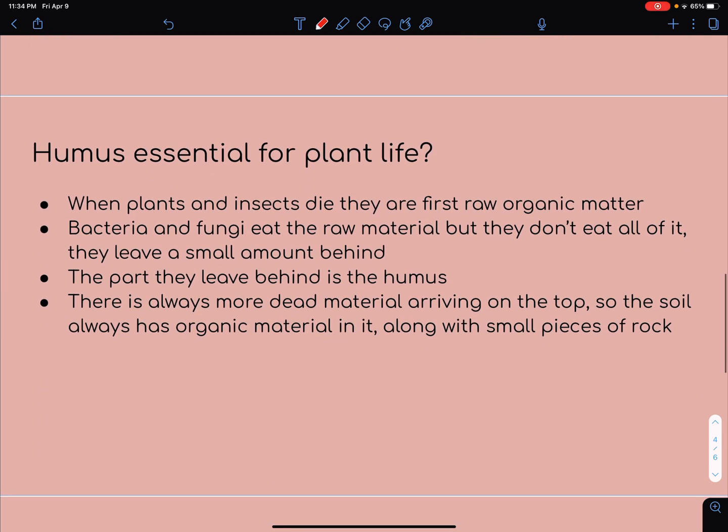So, is this essential for plant life? Well, when plants and insects die, they are first raw organic matter. Bacteria and fungi eat this raw matter, but they don't eat all of it, and what they leave behind is just a very small amount. And the part that gets left behind is the humus. So there's always more dead material arriving on the top, so the soil always has organic matter in it, along with the small pieces of rock.